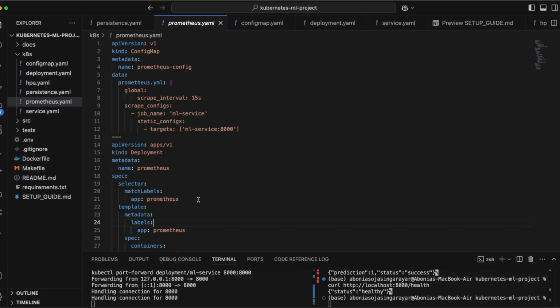And finally, the service exposes Prometheus externally via a load balancer to allow the user to access the Prometheus UI and query the metrics. By deploying in this manner, you can effectively monitor the ML service health, resource usage, and other important metrics in real time. It will provide insight that can drive optimization or alert you to potential issues. So this integration is very crucial for maintaining the reliability and performance of the machine learning model in a production environment.